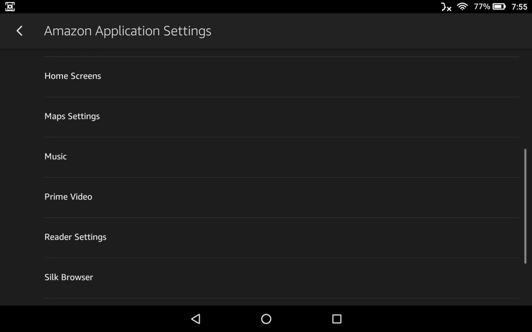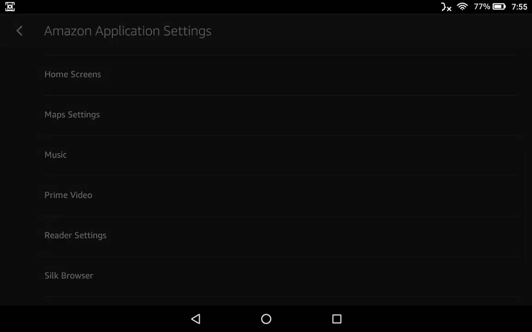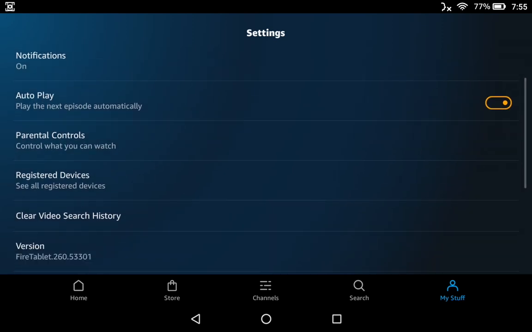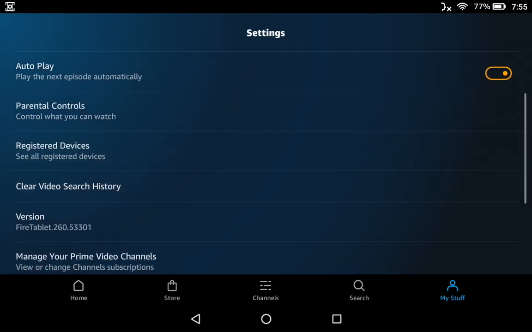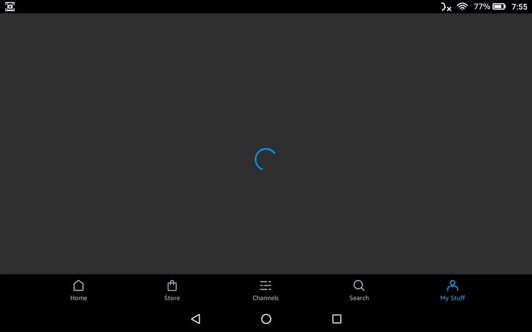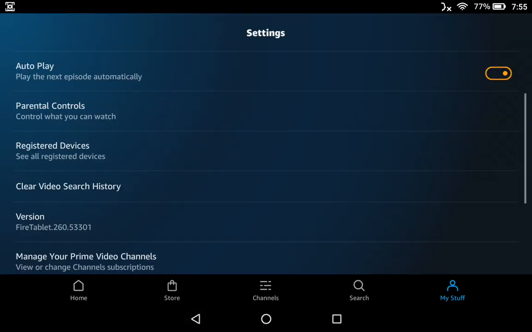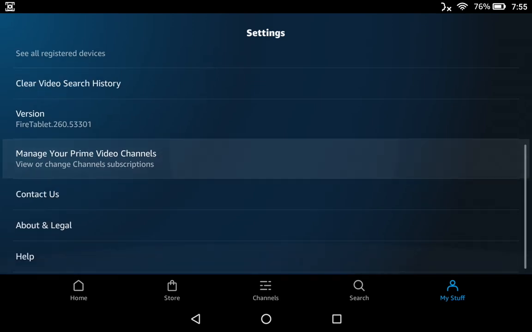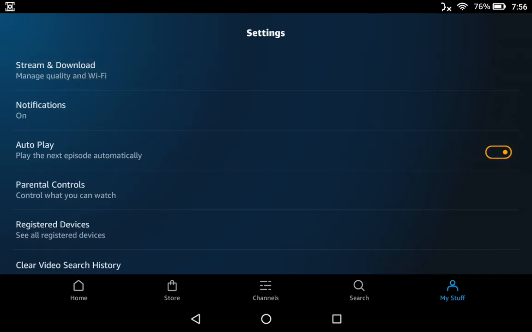Map settings. Here's your music settings, Prime Video settings on how you want your tablet to handle the Prime videos, such as streamed and download, whether you want to do it on Wi-Fi or not, parental controls, register your devices. I mean, you can go pages and pages deep on this. And you get your versions and, if you want to clear your video search history out and all that other stuff, this is where you want to go. And you also got some new icons in the bottom: home, store, channel, search, my stuff.